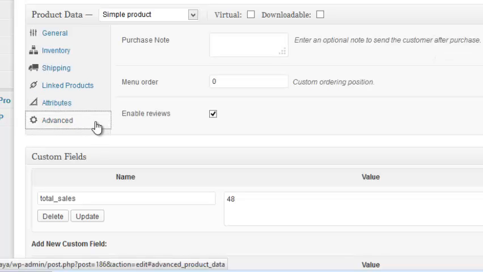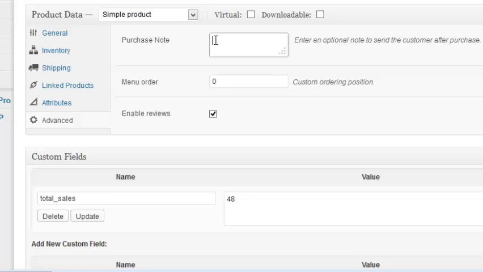Now, moving on to advanced, we can see that we can add a purchase note. This would display to the customer after they purchased a product. Menu order, you're in most cases going to leave at 0. You're going to see later on that we can display products in the shop in different ways, alphabetically, by date, and that sort of thing. So we'll get to that later.